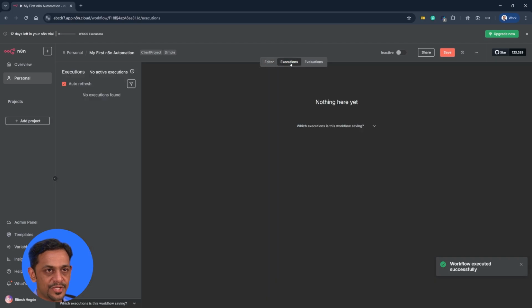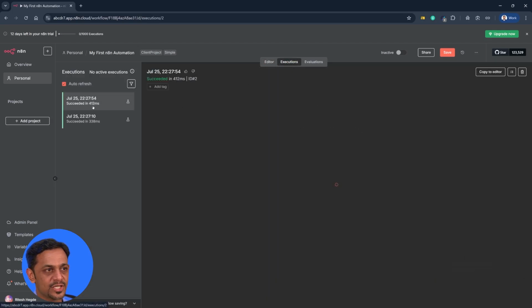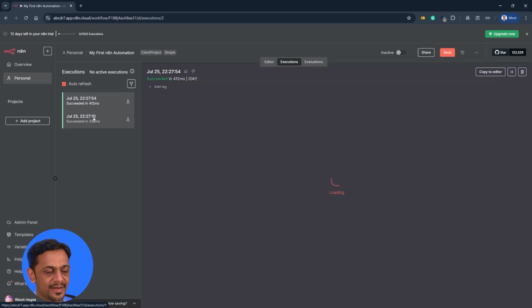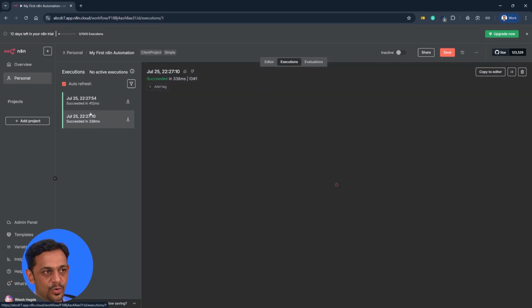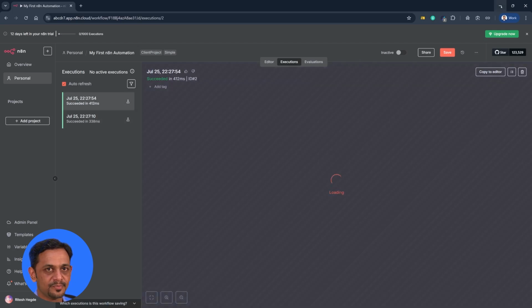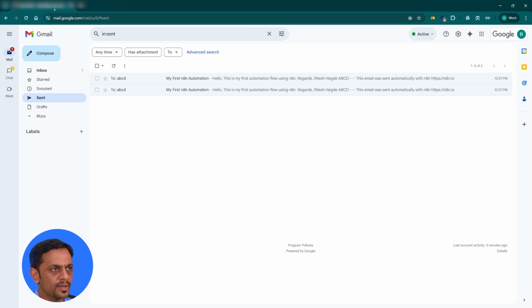So if I go to executions from here, you can see two executions, one at 22:27:10 and one at 22:27:54, right? And no issues, both of it has run successfully. Now let's quickly check if these are in the sent items. I'll close this. So you can blur this one. And there you go. We can see two of the items being sent. Both of it was sent at 10:27. It was just delayed by a few seconds.